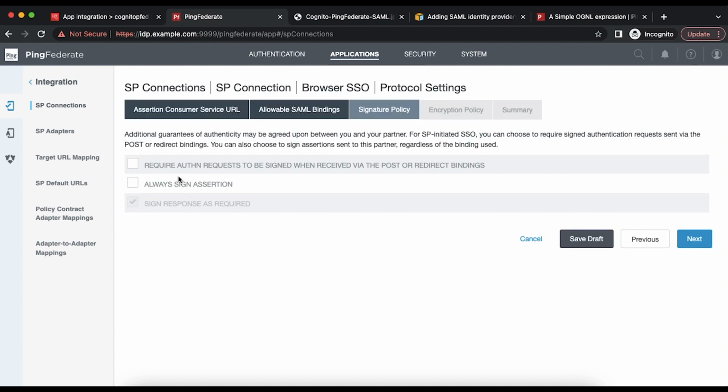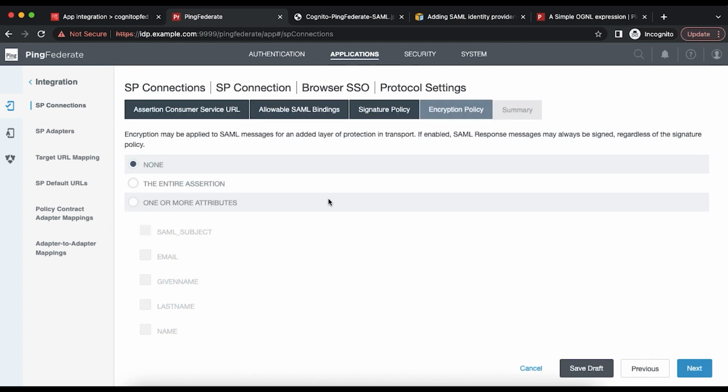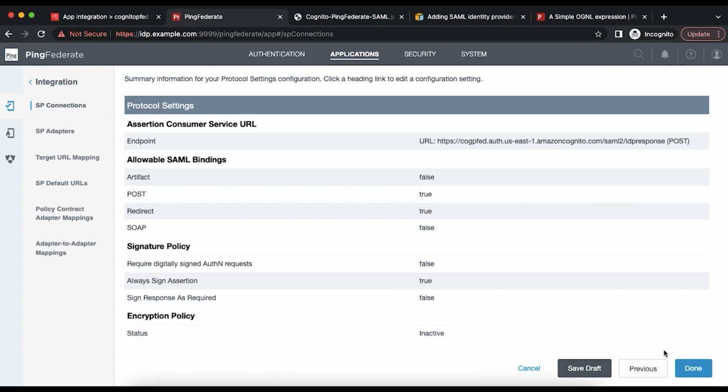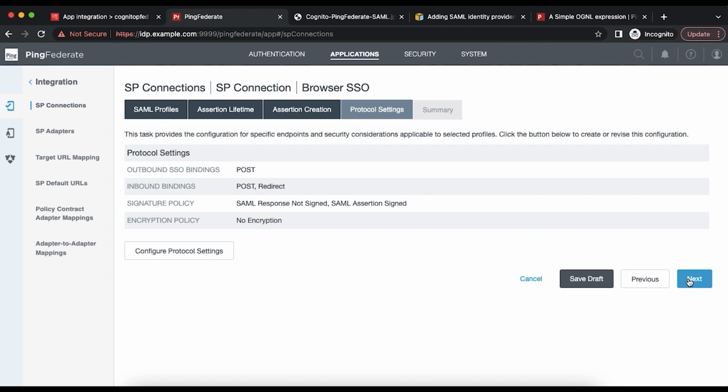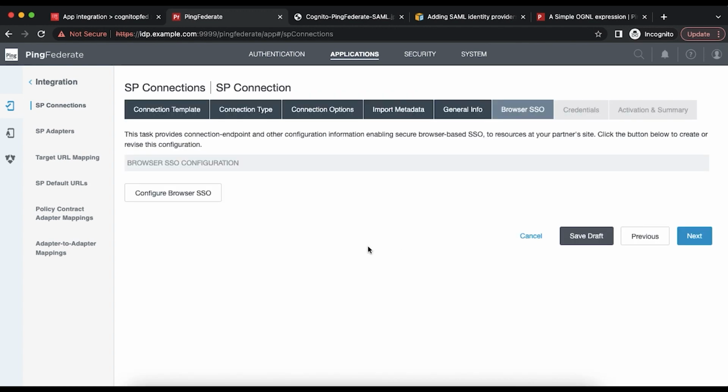Go to next page. We always want the assertions to be signed. So select this option and go to next page. We don't want SAML encryption support for now, at least for this integration, but in your organization, if there is a mandate from your security team that SAML assertions should be encrypted, then you need to follow certain steps in order to enable encryption. I'm not going to go through those steps. It's kind of advanced configuration. So select none. Go to next page, done, and again go to next and click done.